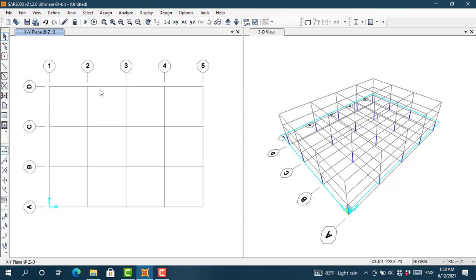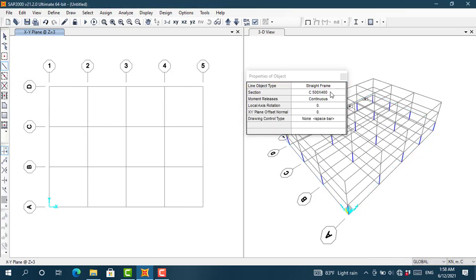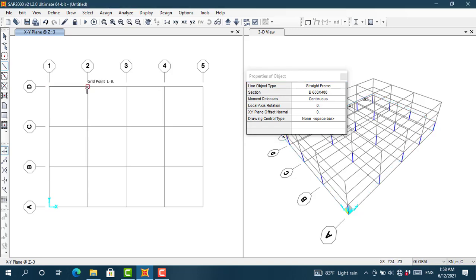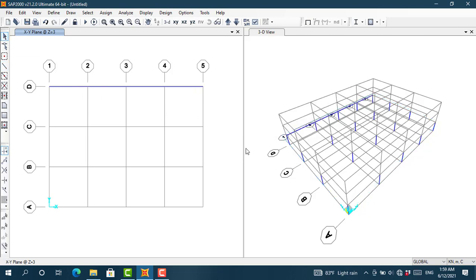Then we will draw the beams as we need. So we have to first select the section type. Beam type is 600 by 400. We now click here like this, click here, and click here, and right click, because you can't remove your mouse pointer from here. So once you right click, you have to redraw beams one by one, or otherwise you can do replicate.